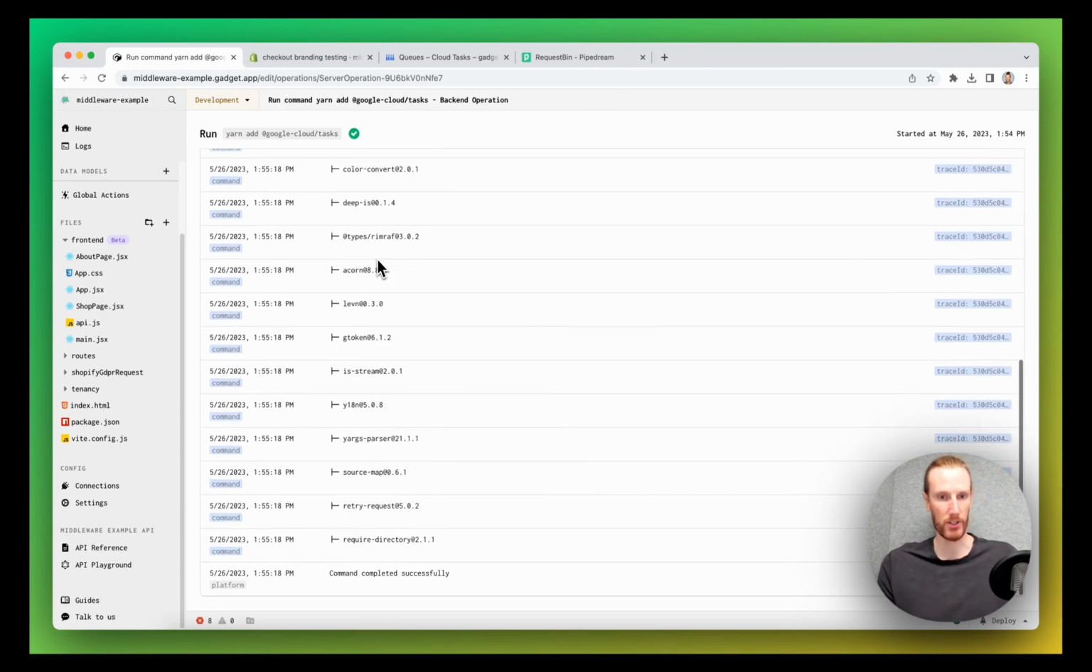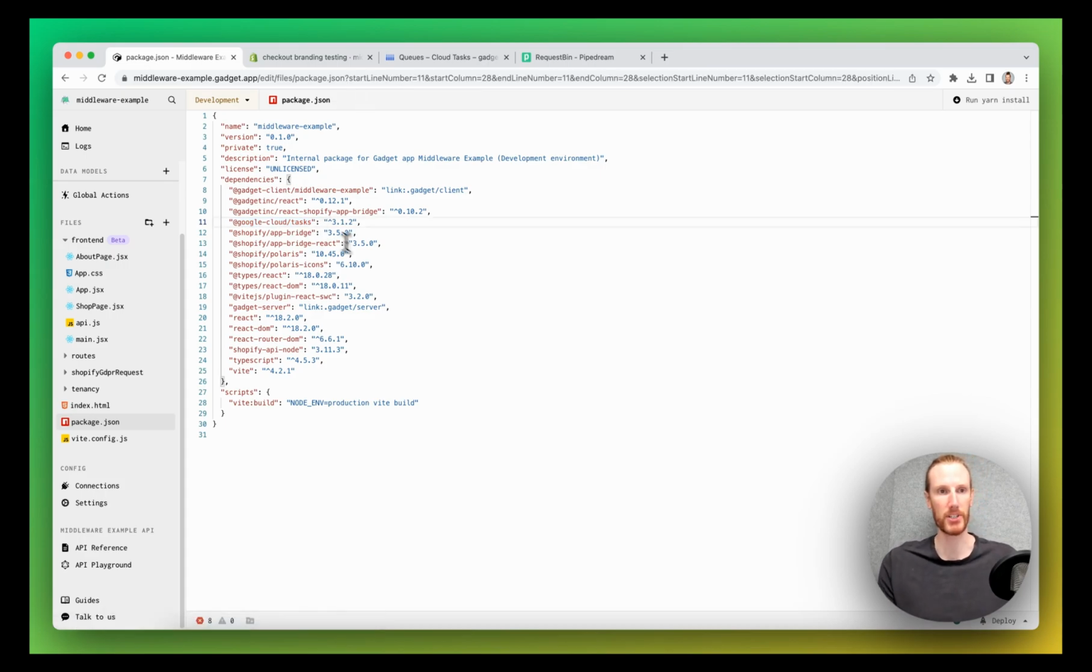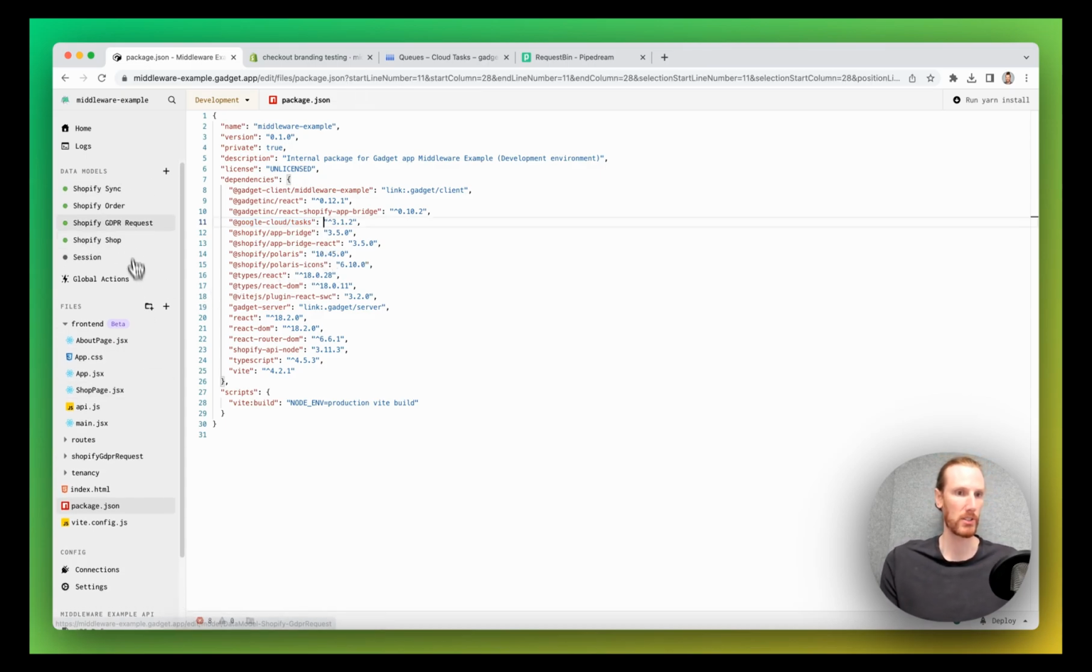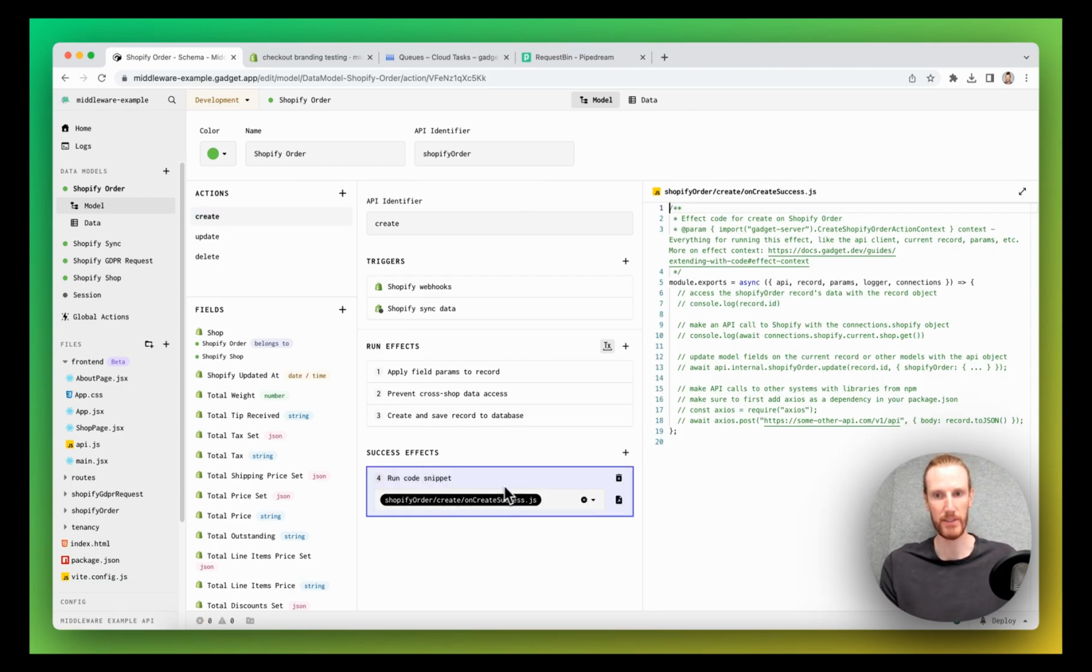Green checkmark looks good. If I go to my package.json, I see Google Cloud Tasks, so we're good to go on. So I'm just gonna create a code effect on my Shopify order create action. So every time I create a new order, I'm gonna forward the webhook payload to this request bin. So I'll go ahead and add a code snippet as a success effect.